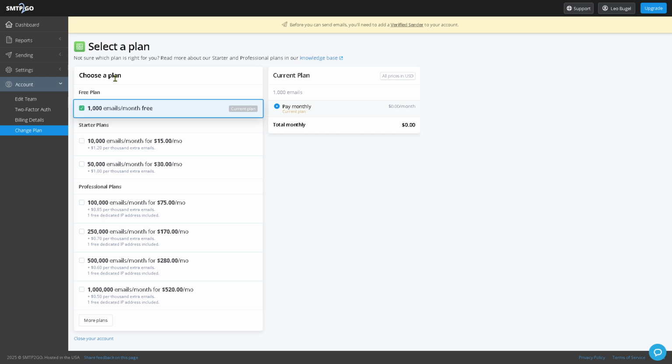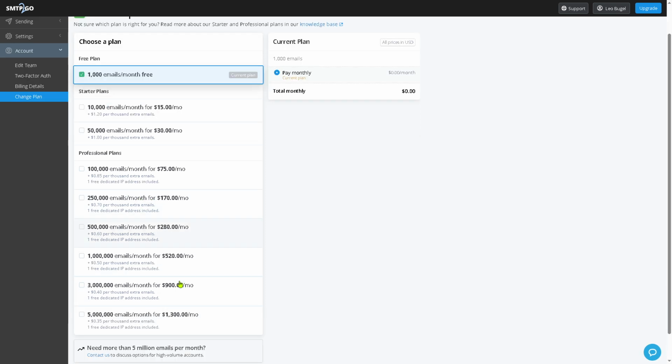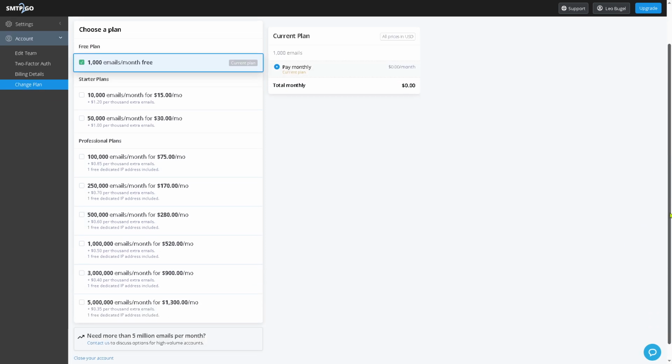You can choose a plan. Right now we're using the free plan, which gives us all these. Of course, if you want to scale up, you can go to the starter plans, which is 10,000 emails monthly for $15, 50,000 emails monthly for $30, and the professional plans includes all these. Right? If you wanted to check more plans, you might want to look into this and make sure that if you feel that SMTP2GO is going to be the platform that answers all your business needs, just upgrade here.